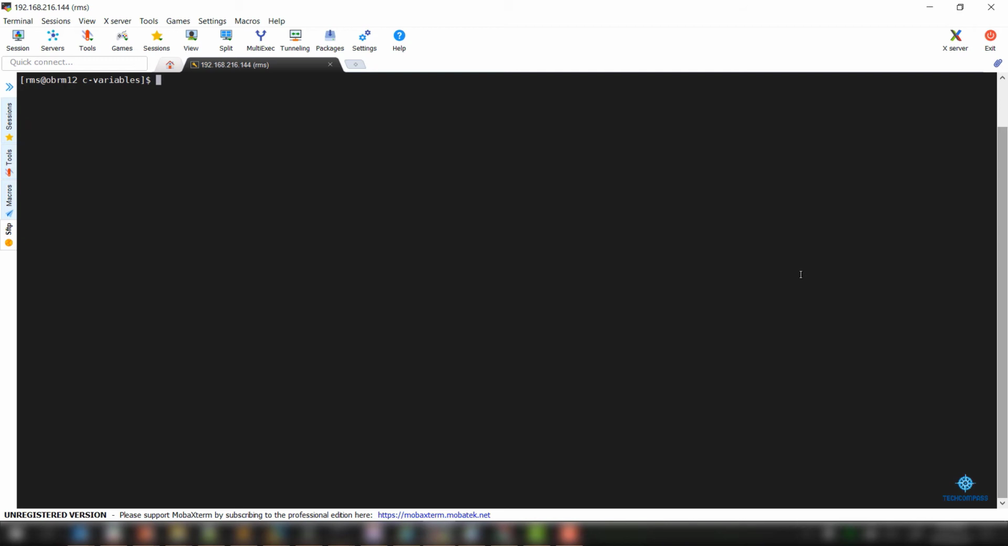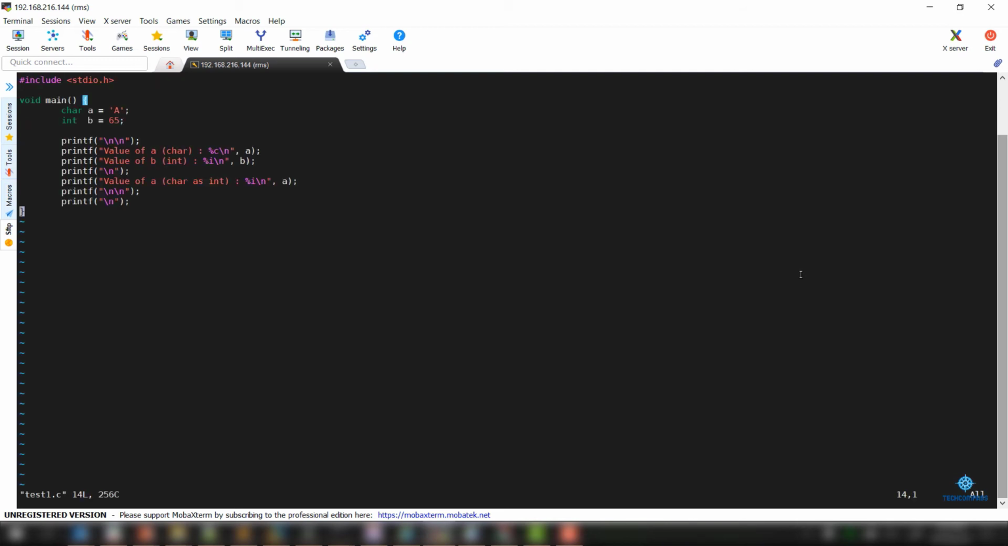We can now practically see the example, whatever we have seen so far in the presentation. I have written a program test1.c. If you look at the program, the same variable declarations I used in the presentation are used here: char a is equal to 'A', int b is equal to 65. The objective of the program is, along with displaying the value of the character variable a and integer variable b, to also display the character variable a as an integer.